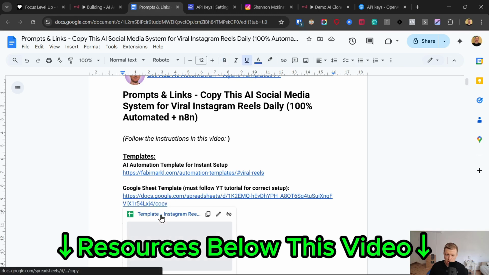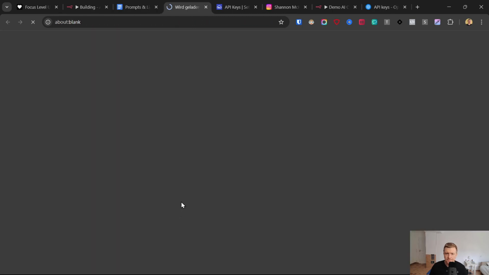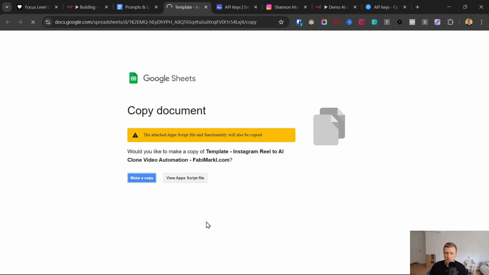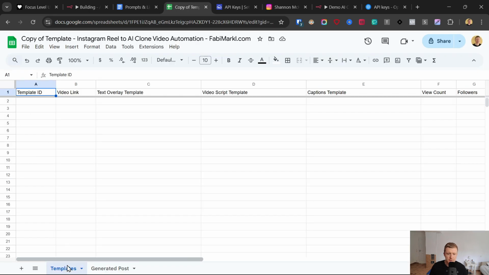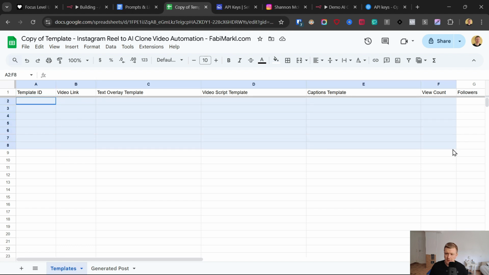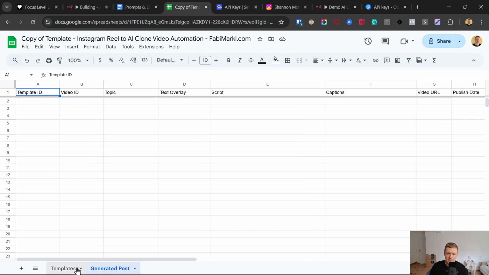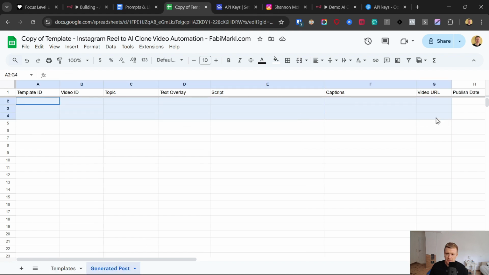So Google Sheet template, you can click on that. Click on make a copy. And now you see we have two sheets here. One is for the templates. This is for all the extracted viral reels content. I will save it here. And then I also have a tab here where I save all the generated videos and content that I will create in the next automation block.